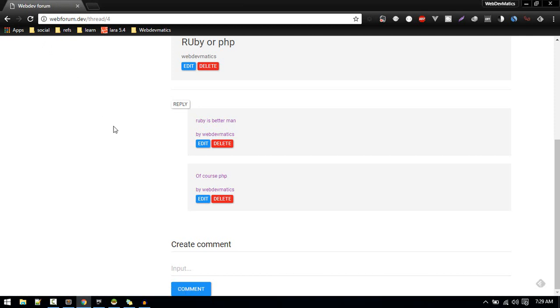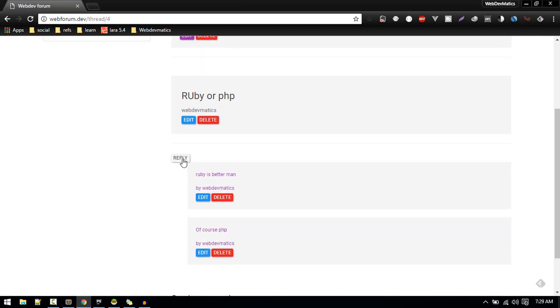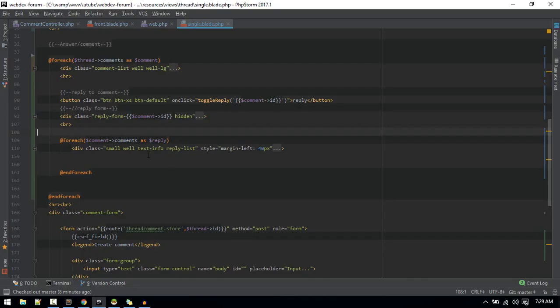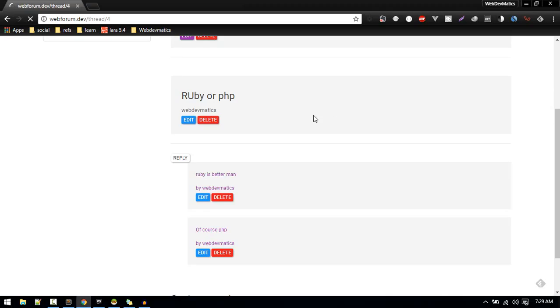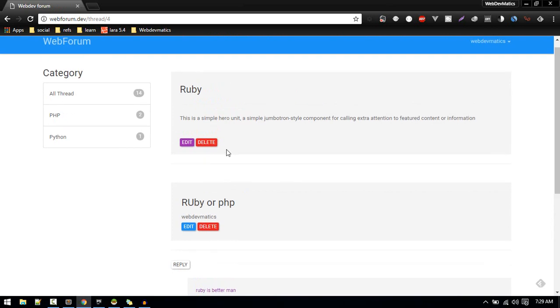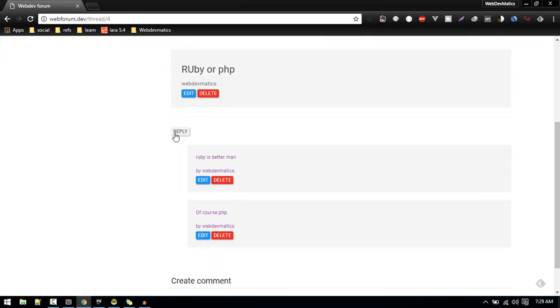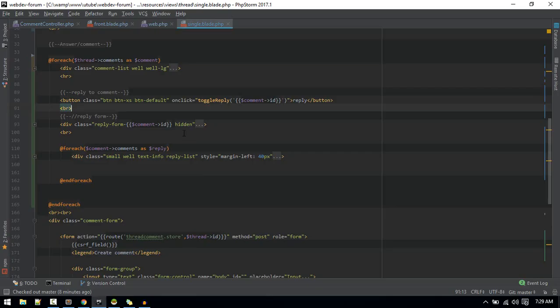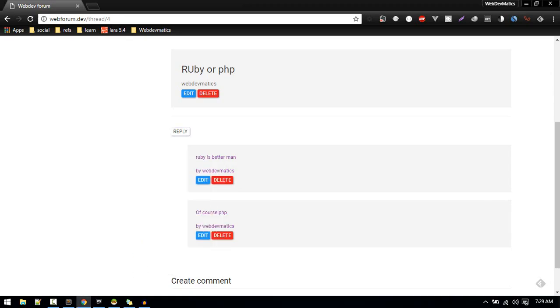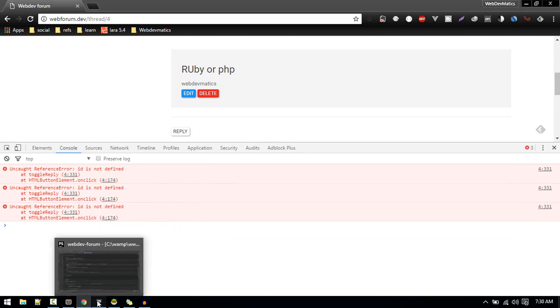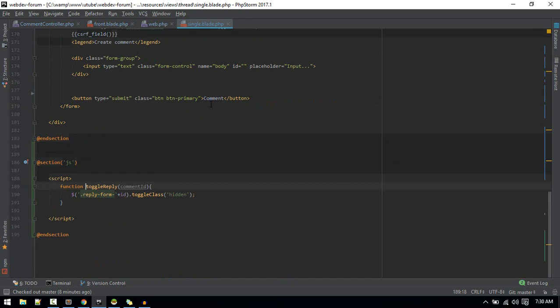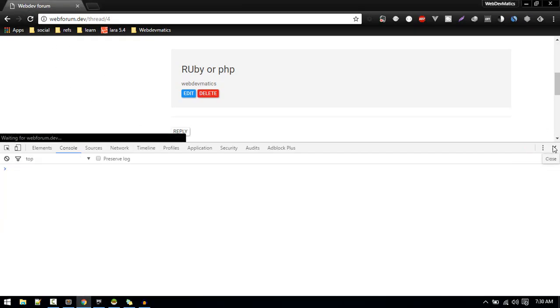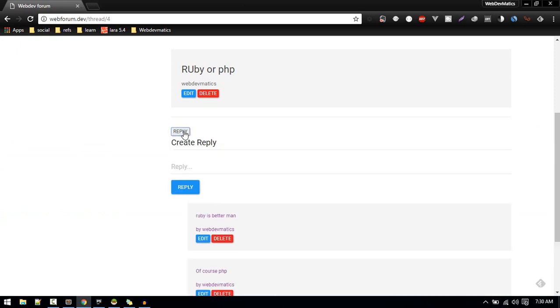So let's check that, refresh. Yeah, and let's add margin here as well, bottom. Okay, so now we want to reply to this comment. Let's hit reply. Okay, what's the error? Let's open up the console. ID is not defined. Sorry, we are using ID, but that is comment ID. Yeah, a little typo there. Okay, so reply. Yeah, we can toggle the reply.